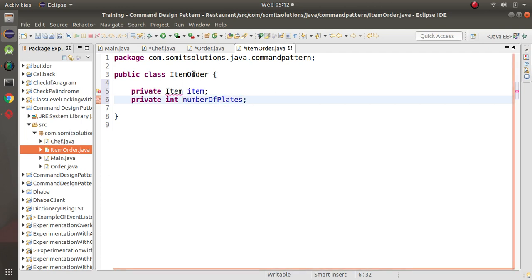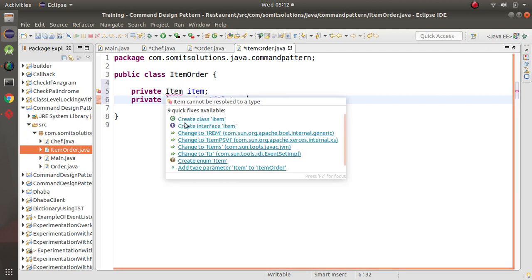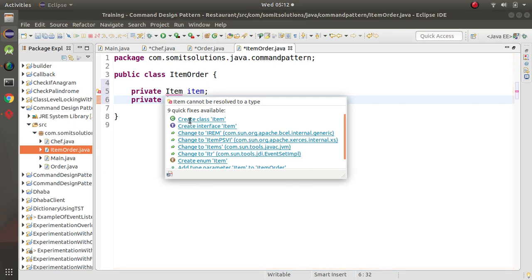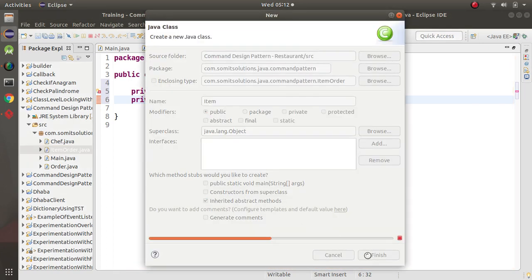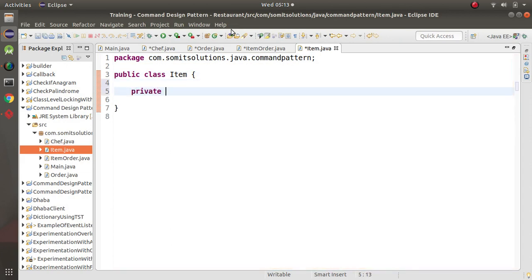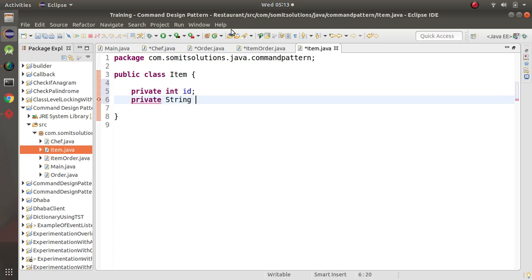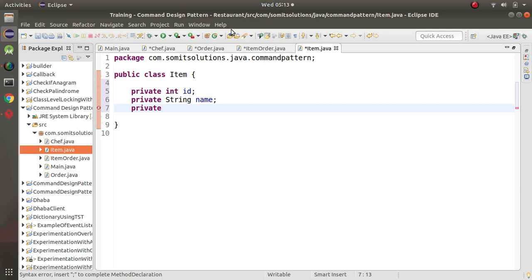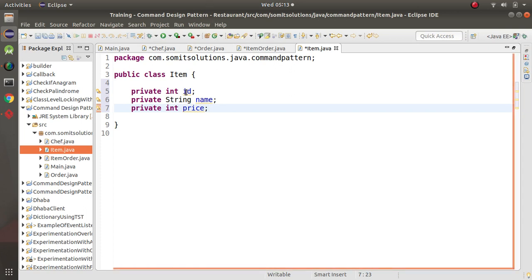So first of all, let's create the item class. Item class is the entity class of an item, which is basically having a few things. Let's have it private, and it will have an ID, it will have a name, and it will have a price, okay. This item is an entity class, so let's have a getter setter for all the things.